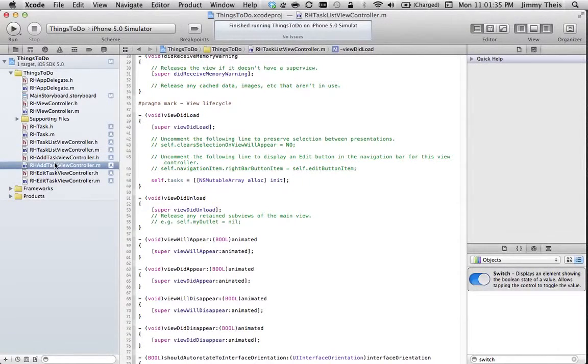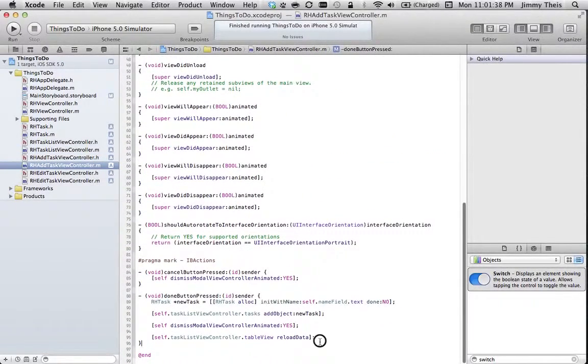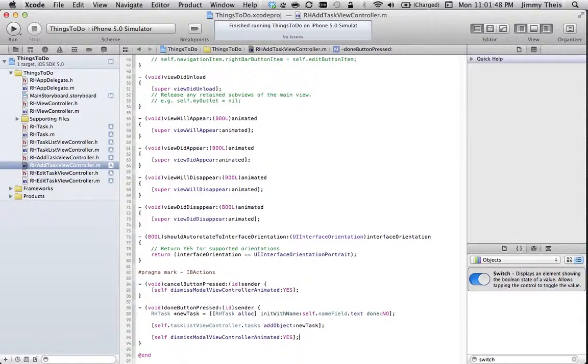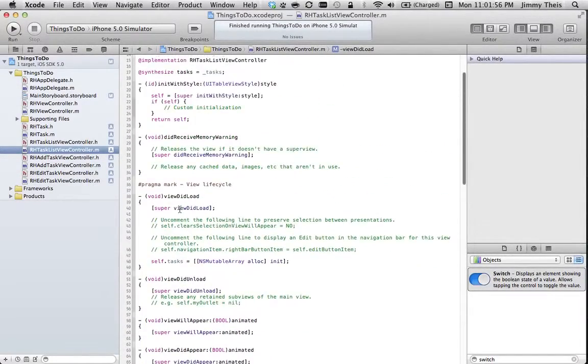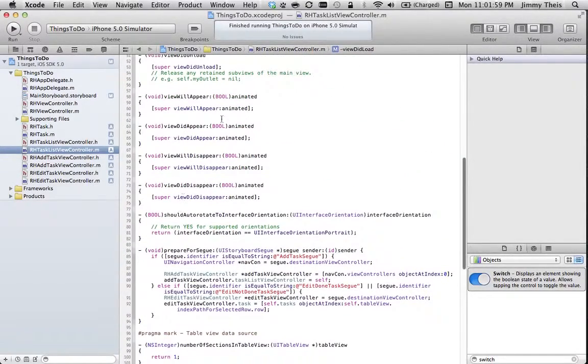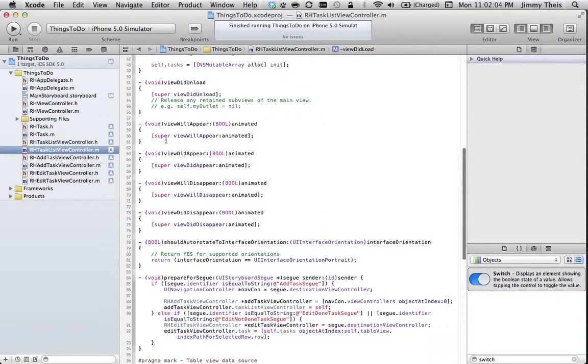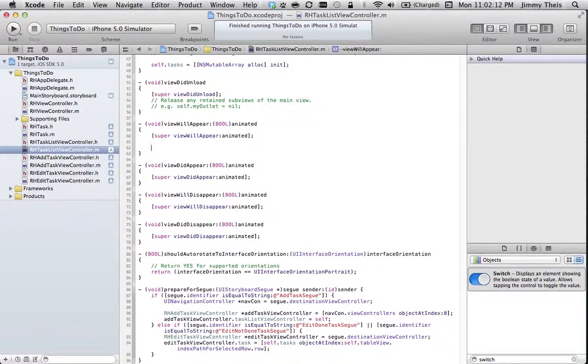Before, in our add task view controller here, we told the task list view controller's table view to reload its data. This is probably bad code anyway, because this is really something that the view controller should manage. So we'll go ahead and delete that, and then jump back into our task list view controller. We've got a couple different methods we can use here: view will appear and view did appear. These get called whenever we return to our list. So we can just add in a call to reload the data here.